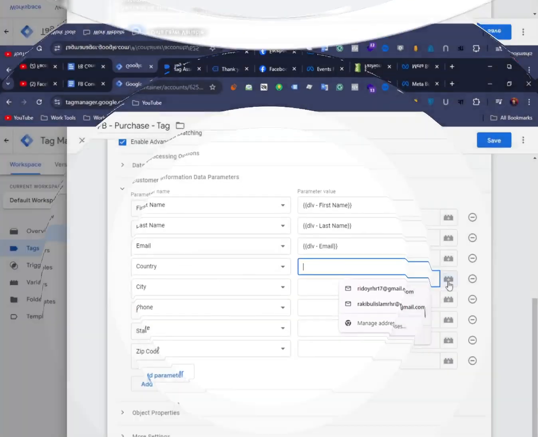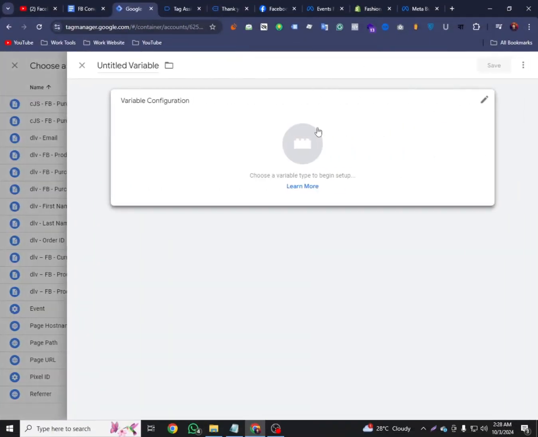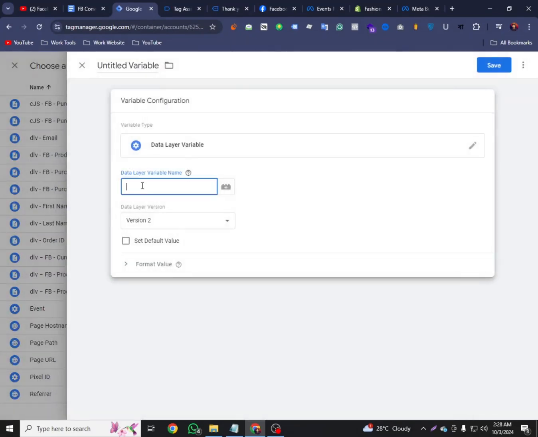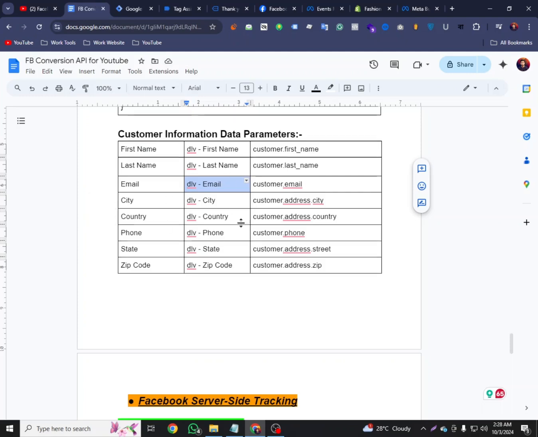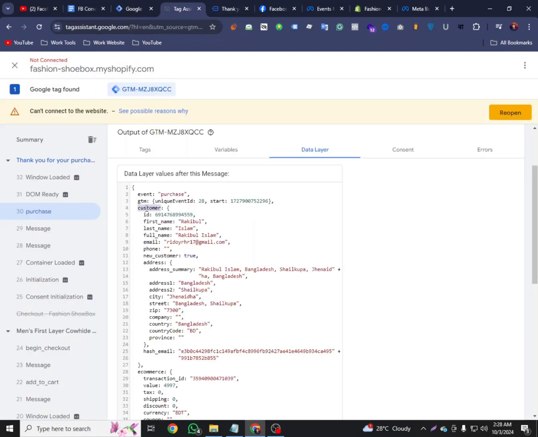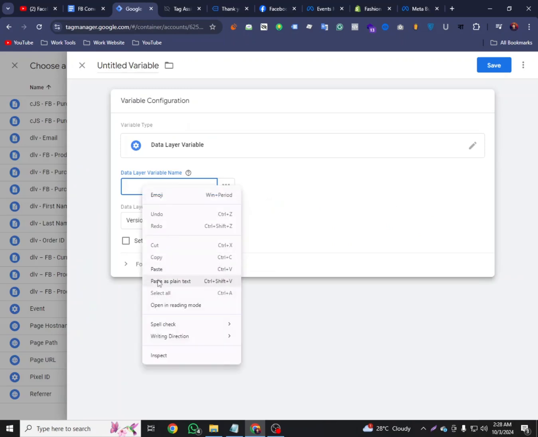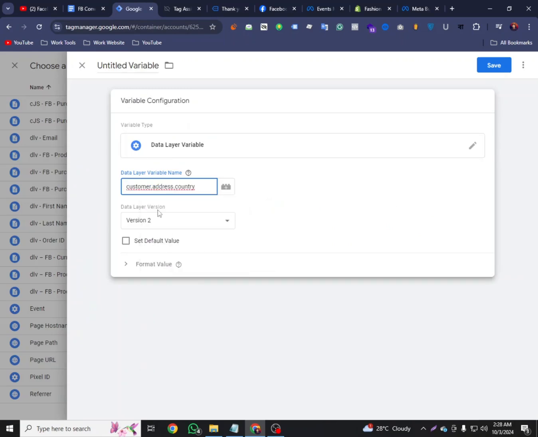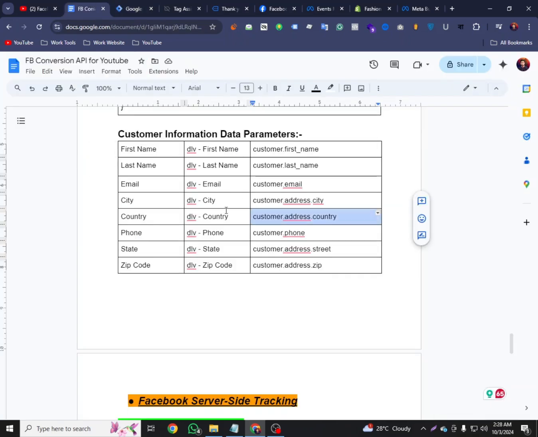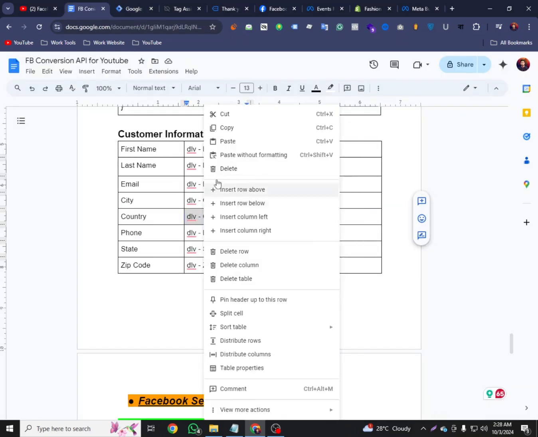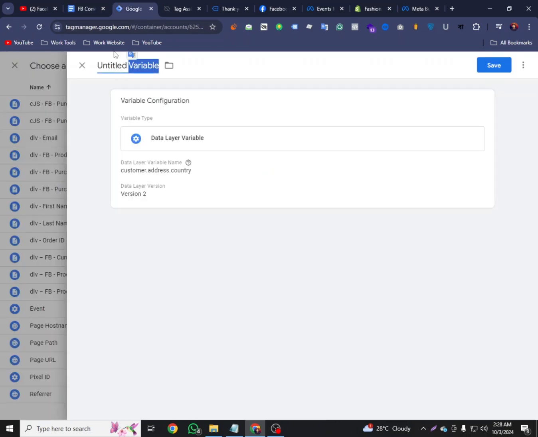The next one is country. Just go to the data layer and copy the country address, so customer.address.country. Look at the data layer for customer.address.country. Just paste the value here, and we change our name to DLV country. Paste here.